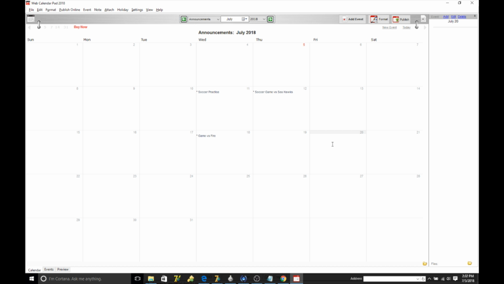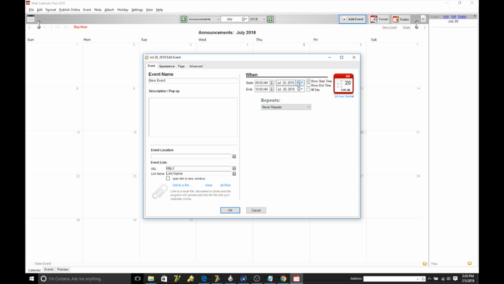Let's add another soccer practice. Let's make this on Friday. So the easiest way to add an event is to select the date that you want to be in by clicking, making sure you're in the right cell, and then click on add event. Now you can change the date after you get the add event screen, but this is easier. I suppose this is the way I'm used to doing it.